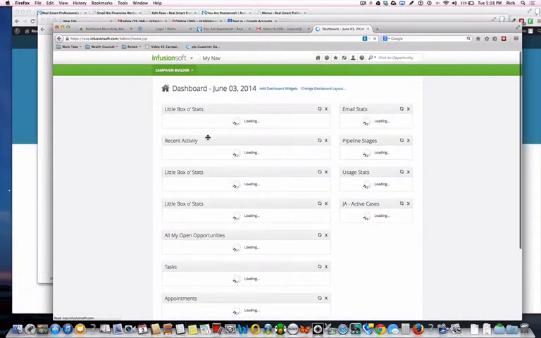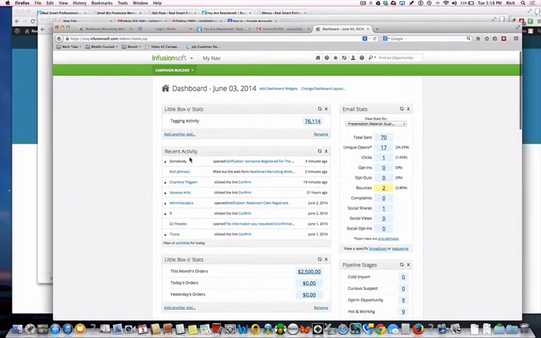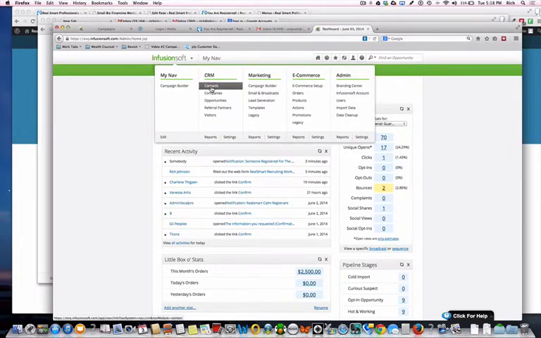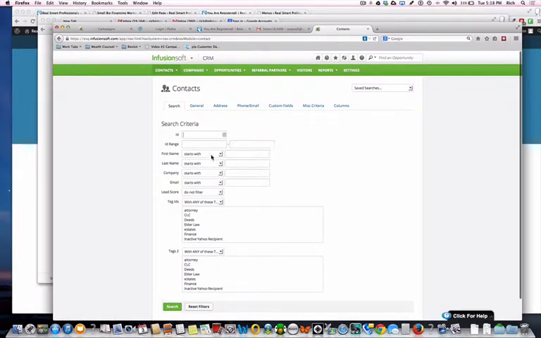If I go to my dashboard, it should show that I opted in. So it's not showing me as an opt-in for some reason. Probably because that email address is already in the system. So let's look at contacts. Starts with ESQ cache. So I search by email. Let's see what happens.